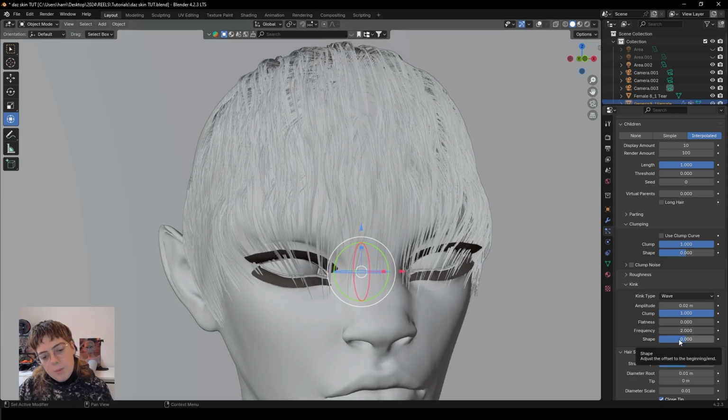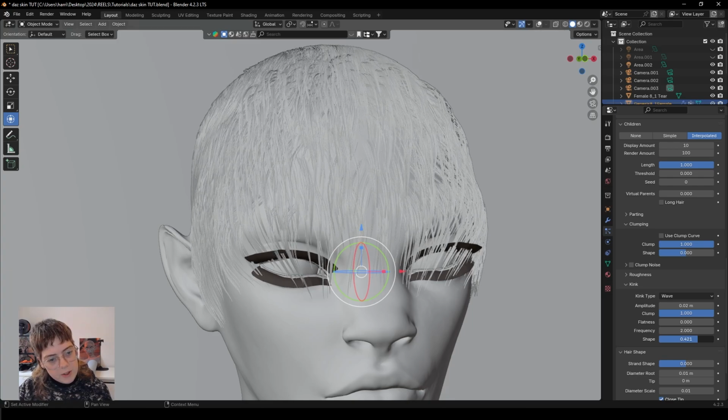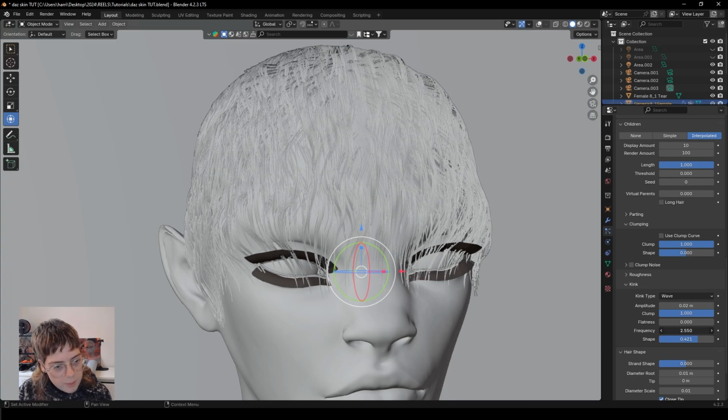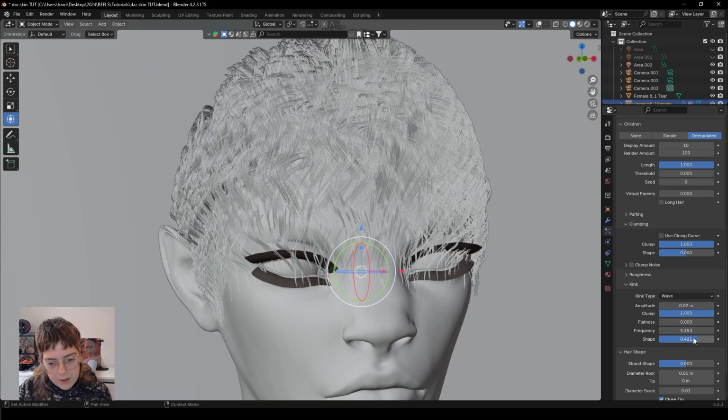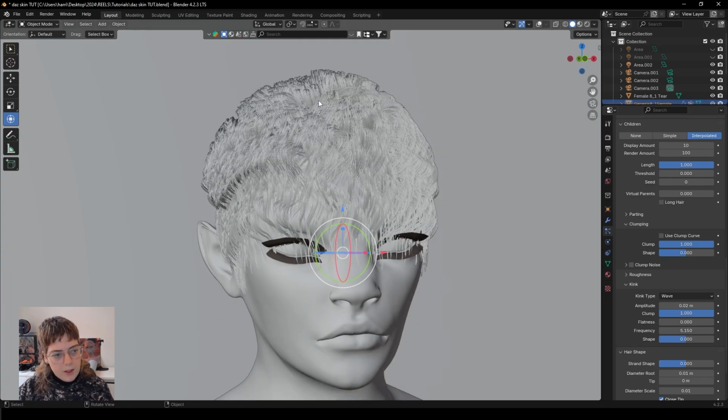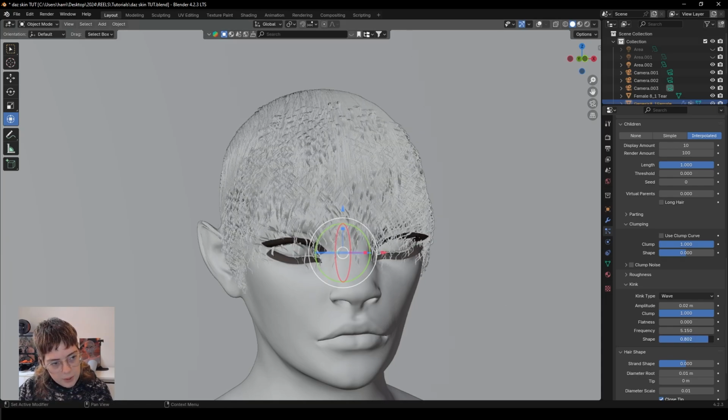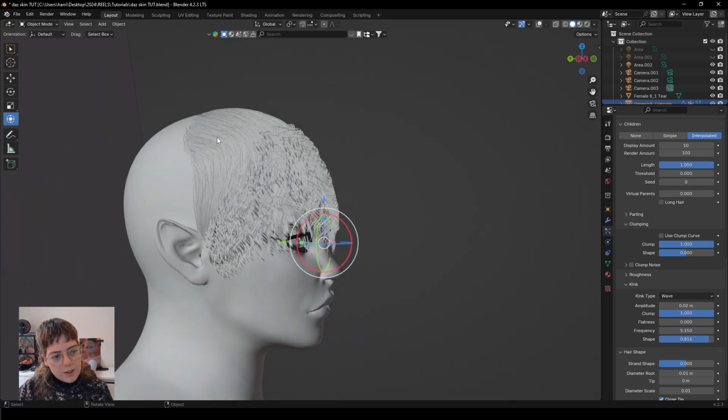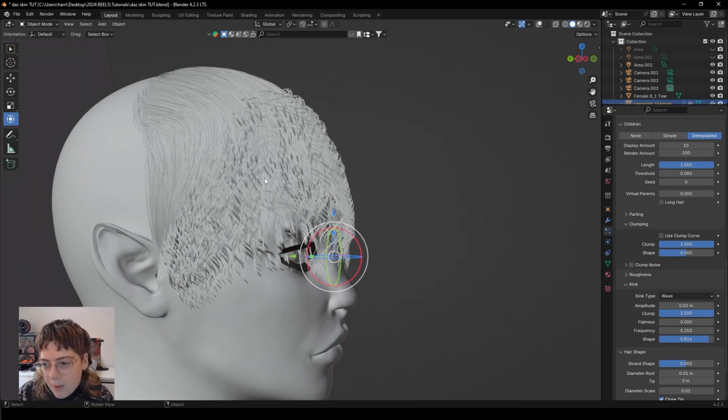And if we move the shape down, wait, let me turn the frequency up so I have a load of curls. You can see with the shape 0, the curls start at the base and they go all the way to the tip. If we move the shape up, you can see now that the roots are straight and towards the tips we have a bit of wave, which can be a bit more natural depending on the hair type. So if you have a more wavy hair, for instance, the back of my hair, it's much straighter here and the curls form kind of at the bottom. So we can also imitate that.